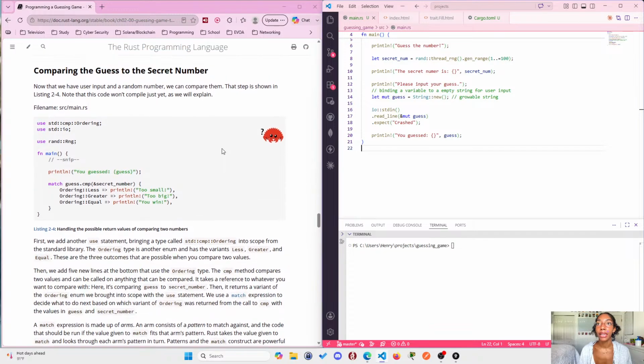Okay, comparing the guess to the secret number. Now that we have user input and a random number, we can compare them. The step is shown in Listing 2-4. Note that this code won't compile just yet, as we'll explain. So we have another imported module, std::cmp::Ordering. Don't know what that does, but we'll see.